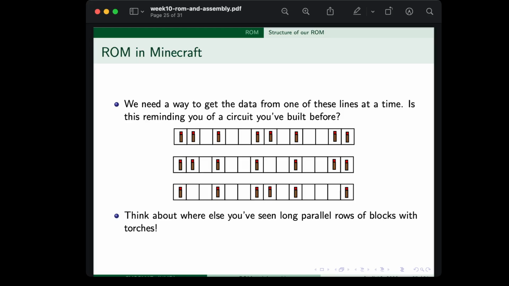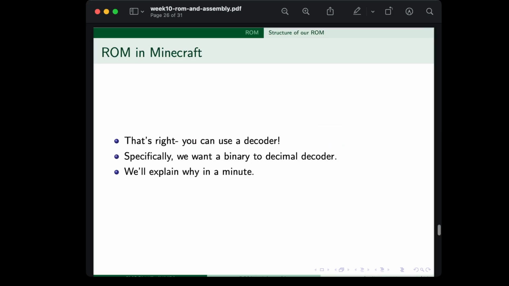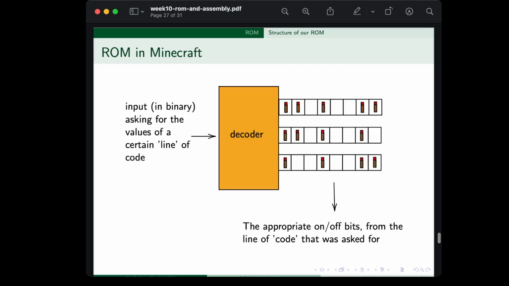Now, we need a way to get the data from one of these at a time. Is this reminding you of a circuit that you've built before? Think about where you've seen long parallel rows of blocks with torches, right? That's my final little hint there. And if this hasn't kind of poked you in that direction already, this is indeed the decoder, right? We're going to be using a binary to decimal decoder. We'll explain why in a second here, right? So binary to decimal decoder. Let's call this the decoder.